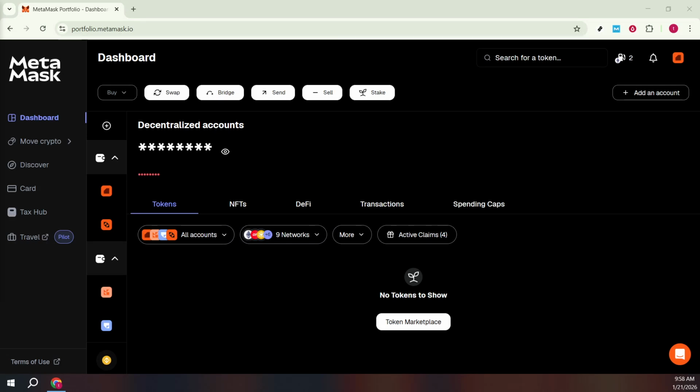In today's video, I'm going to teach you how to import your tokens into MetaMask. First, open your browser and head to portfolio.metamask.io. If you're prompted to unlock your wallet, do that securely and never share your secret recovery phrase with anyone. Once the site loads, go to the dashboard. This is your overview page, and it's where you can manage assets across supported networks.